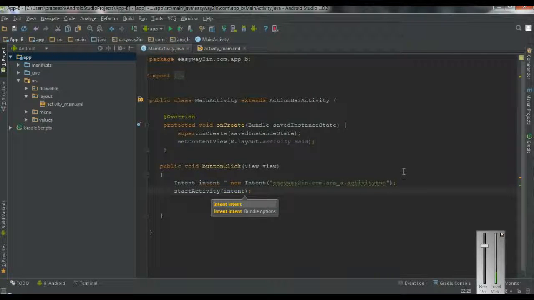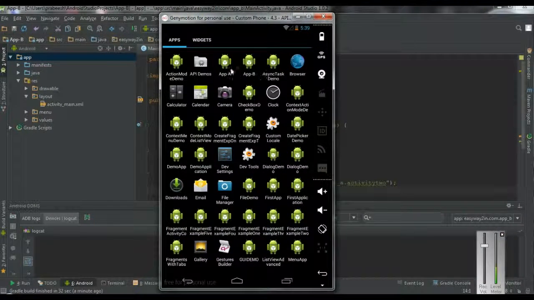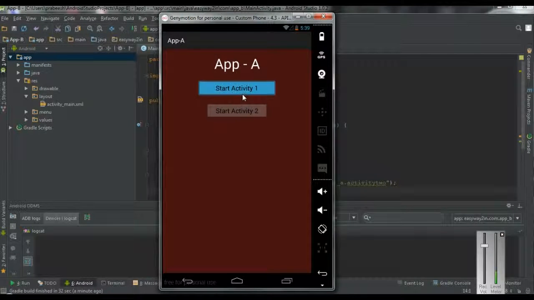Okay, now I am going to install application B on the same virtual device. So I run the application. Now we have application A and application B installed on this virtual device. In application A we have two activities, activity 1 and activity 2. In application A I make activity 2 available for other applications through an intent filter.